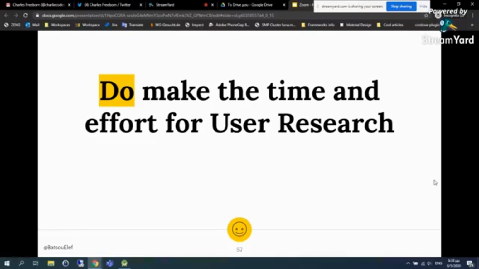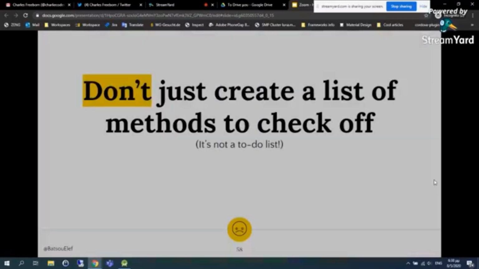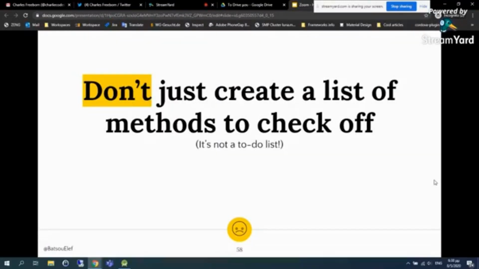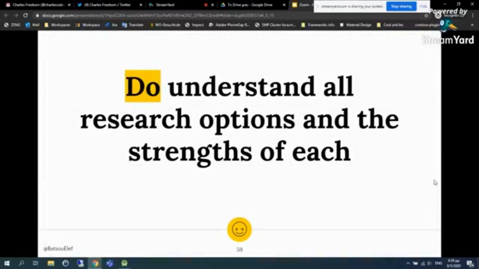We've already said that user research is really, really, really important, and you should focus your time and your energy into that. Don't just create a list of methods to check off. It's not a to-do list. And do understand all the research options and the strengths of each.